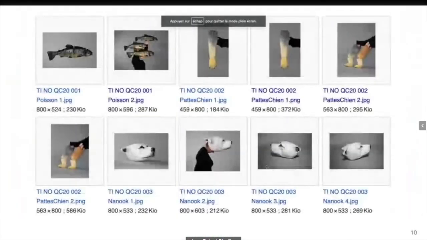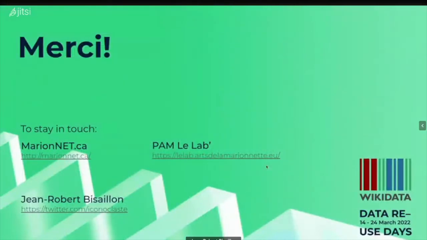Another example, and so if you have access to our website and to the PAM Lab, which is the European portal, whenever you need to.